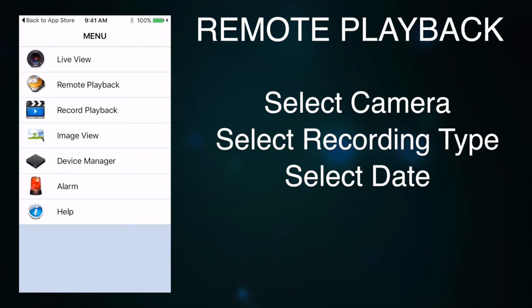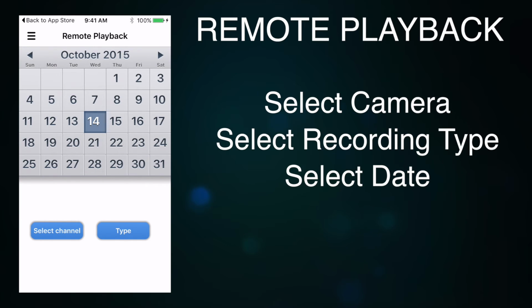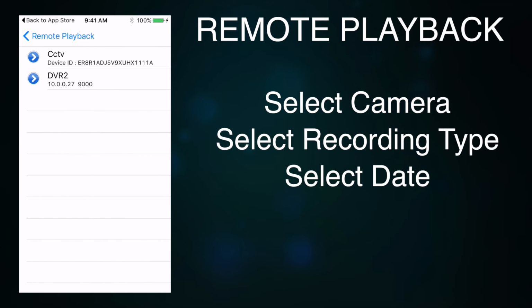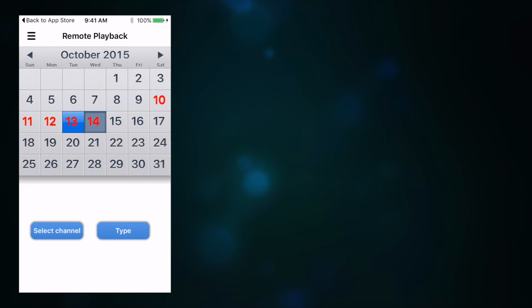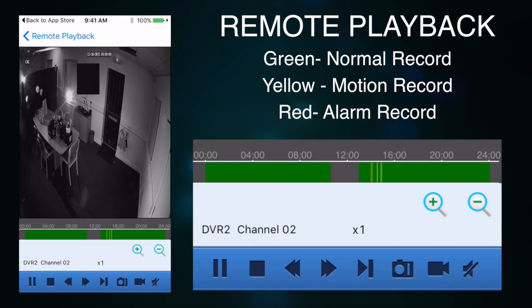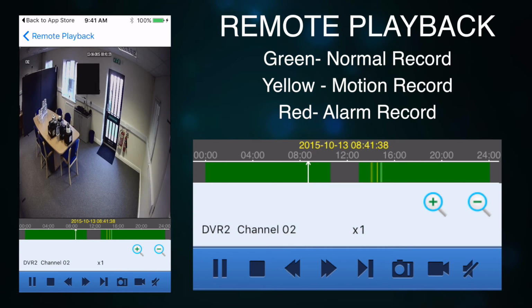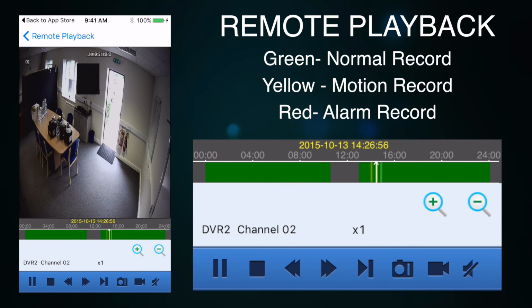Remote playback will play back recordings made in the DVR. And the app can play back one camera at a time, so on the first screen you see, you can select a DVR, camera number, a type of recording and the date you want to play back. The playback screen will now show a coloured bar under the timeline to indicate recordings. The bar is green for constant recording, yellow for motion activity and red for wired alarm triggers.